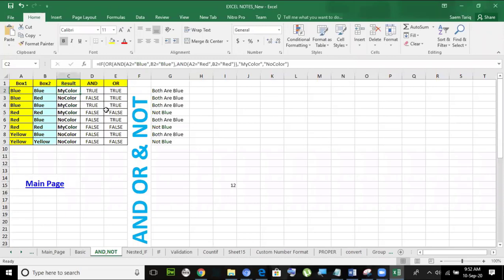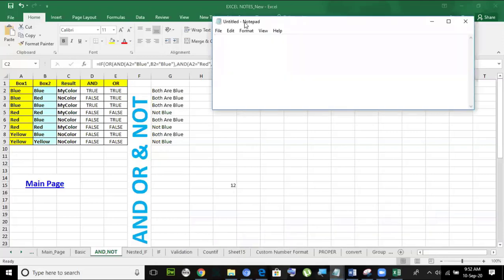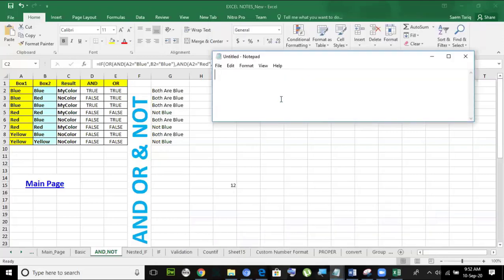If you look at this, what I've done over here is, whenever both are the same, when both are blue or both are red, okay, my color will appear. The question was that my color should only appear when both of them are blue or when both of them are red. So good you asked me the question, right? But in fact, let me write it down for you since you asked me. Let's talk about it.